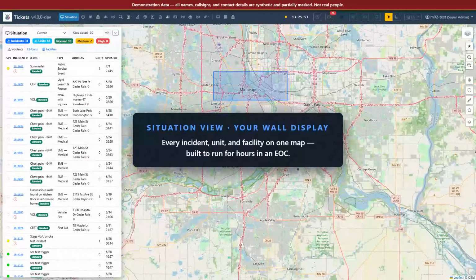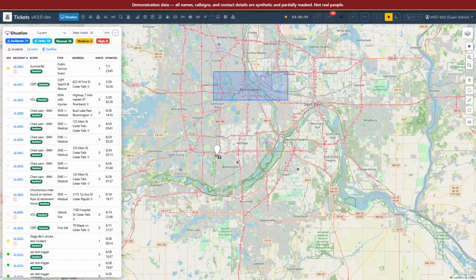The situation view is your wall display. Every active incident, every unit, every facility on one map, meant to run for hours in an emergency operations center. A few recent fixes make it behave the way an operator actually expects.